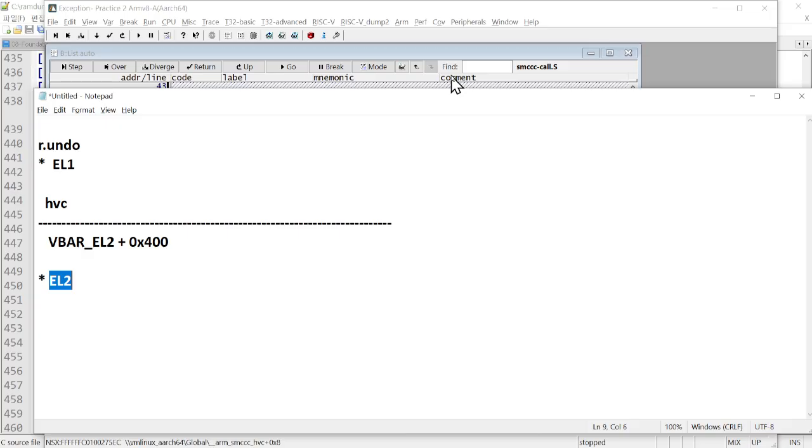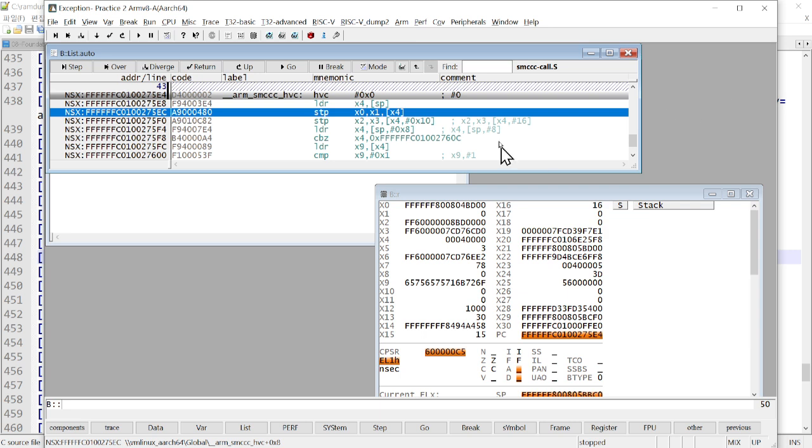The exception vector address can be calculated based on this convention. That is, the value of the VBAR_EL2 register is added to the offset. That offset is 0x400. If you want the details of how to branch to each exception vector address for the corresponding type of exception, it is recommended to review the exception vector table.